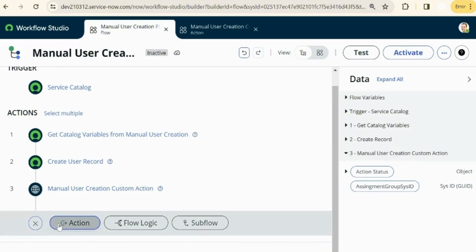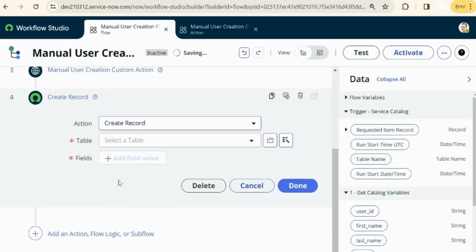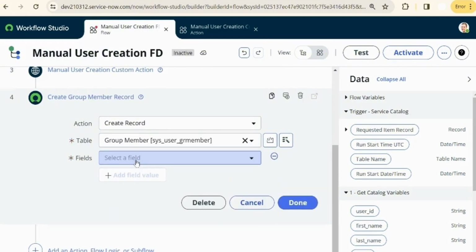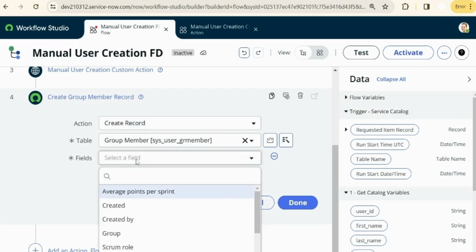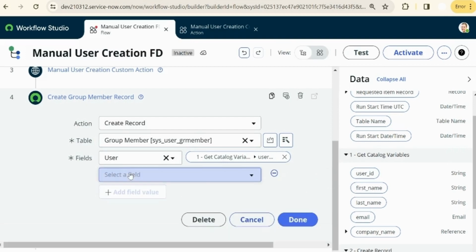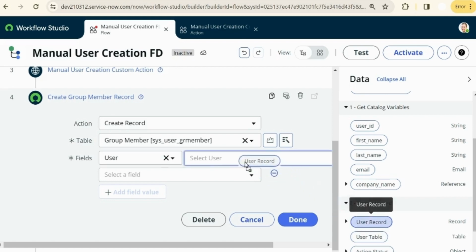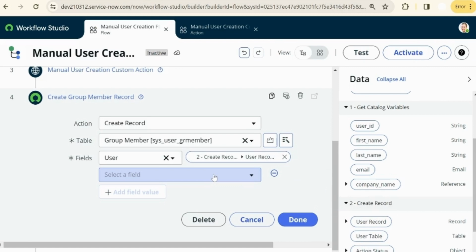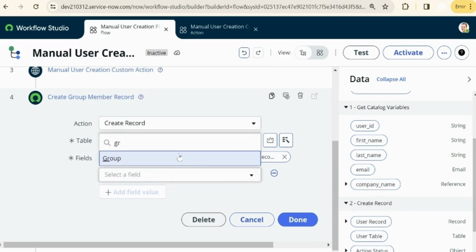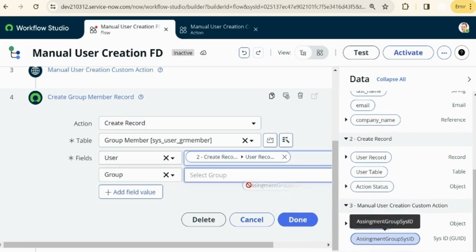So now, up next, we need to create yet a new action to create a record in the group member table. Two very, very important fields. Very important. User. Oh, I'm sorry, not here, but instead here. Yes, I'm sorry. And then for groups, we would drag and drop our assignment group sys ID.